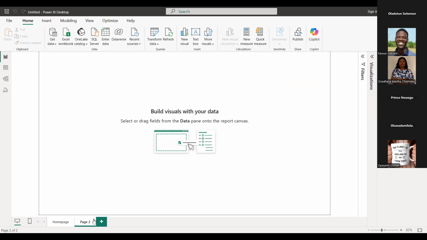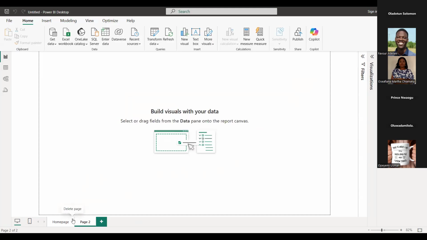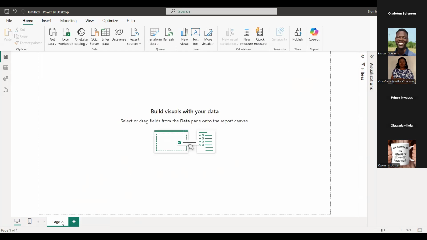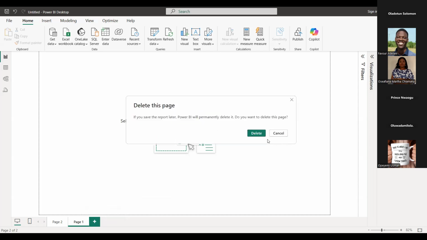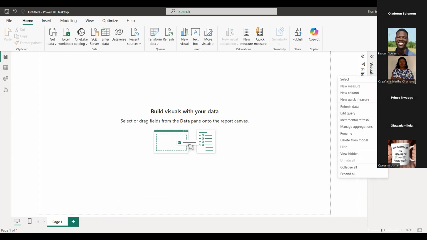So now, I created a page earlier. I called it page 2, and I'm just going to delete the home page that I created. You see this little X icon on the home page. I'll click on it and delete it. Then I'm going to rename this page and call it page 1.